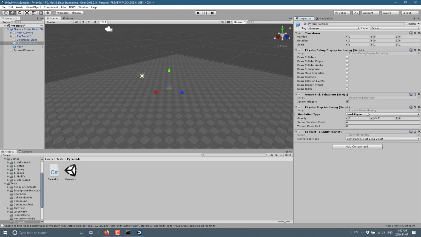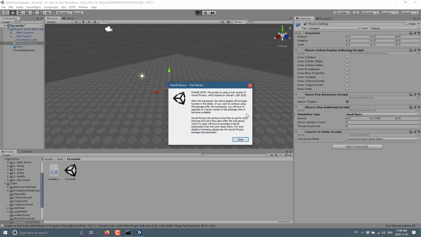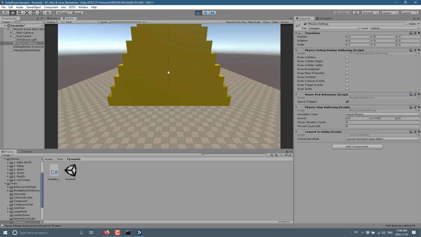So now it's the exact same thing. We switched over to the Havok Physics engine. We press play. We wait, and we wait, and we wait. But after some time, it will show us the exact same scene we saw before using the Unity physics. Yeah, this will only work, this is a trial version, only runs until January the 15th, 2020. After trial, native plugin will no longer function. You'll need to go get the newer package after the trial ends. Just be aware of that.